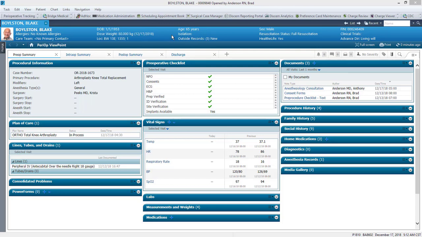I can see, for example, that he does weigh 80 kilos. So that might have been captured even during the assessment process when he was in the pre-assessment clinic. So again, that longitudinal record, that single source of truth, so that we know that we have had a clear picture of Blake's health history.